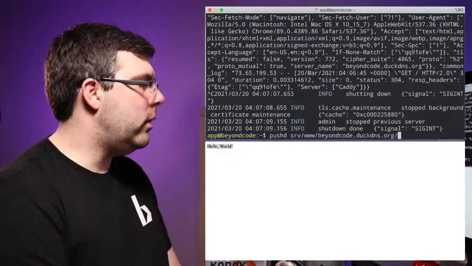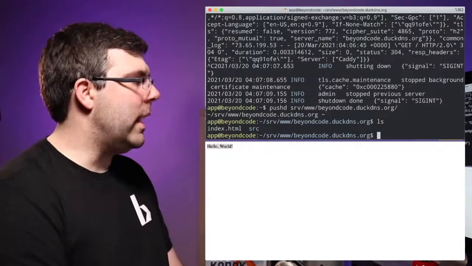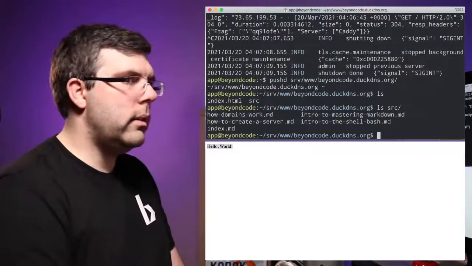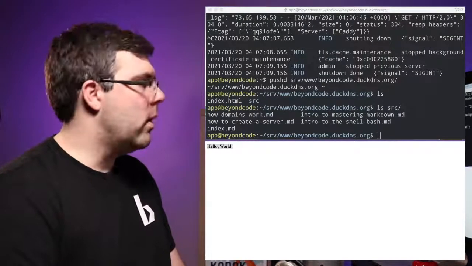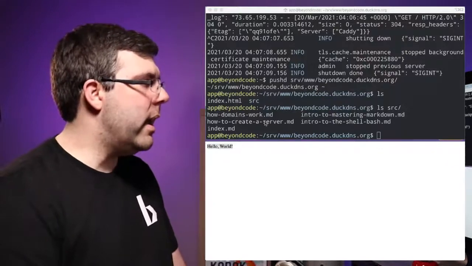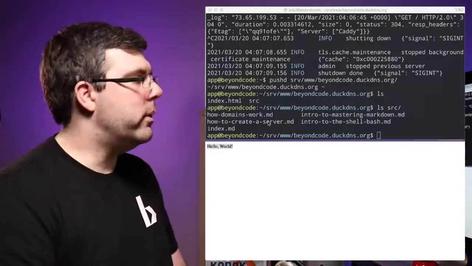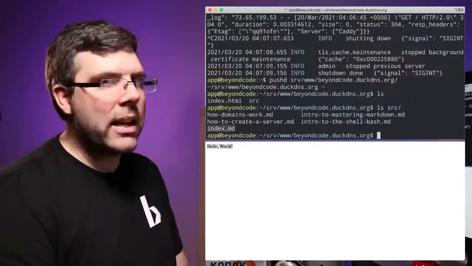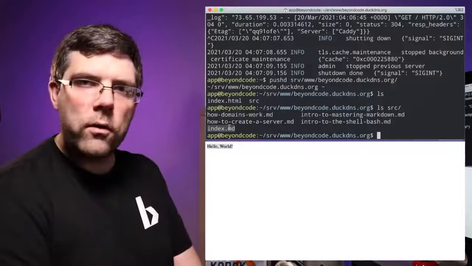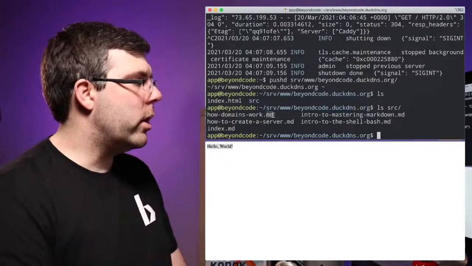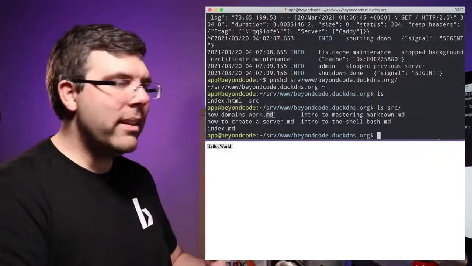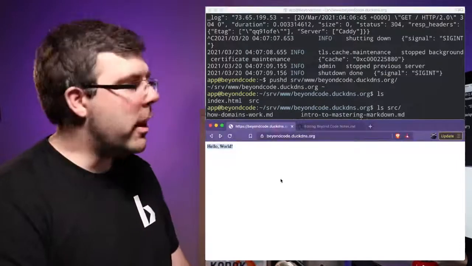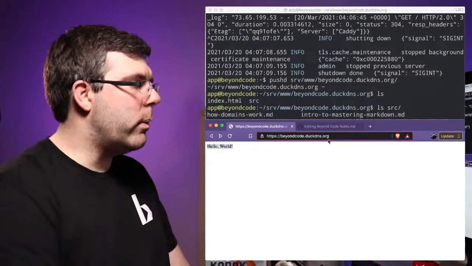I'm going to go into the Beyond Code directory, and I already did a little bit of this work ahead of time. So you can see that there is an src folder, and inside of that, I've already taken some notes and split them into a couple of different files and started on my index.md. All of these are going to get converted to HTML, so we're going to create a copy of these files that has a .html extension, and the index.html is the special file that gets loaded when we don't give it a file path.